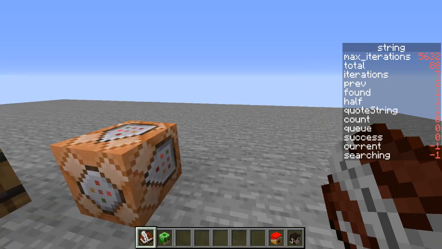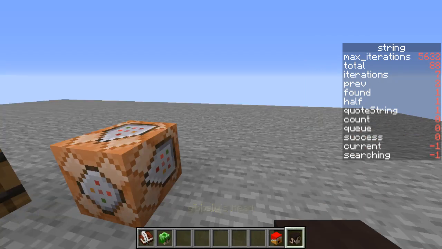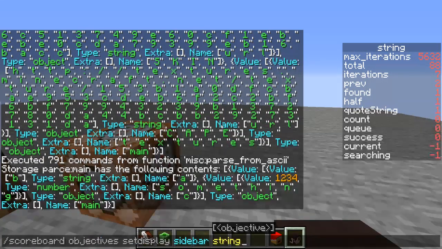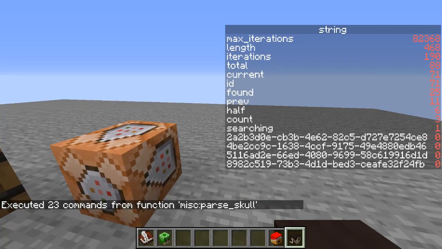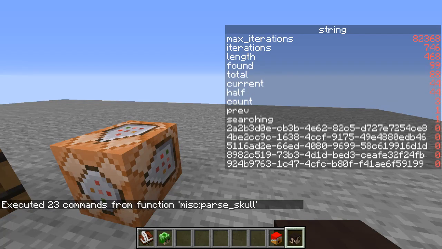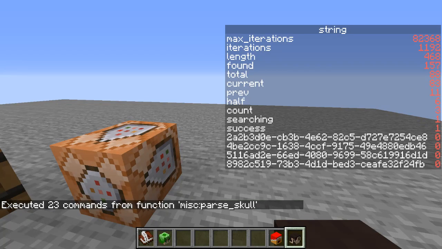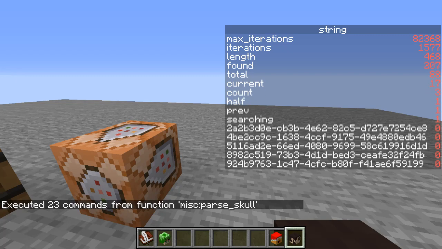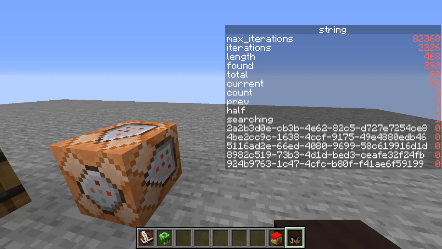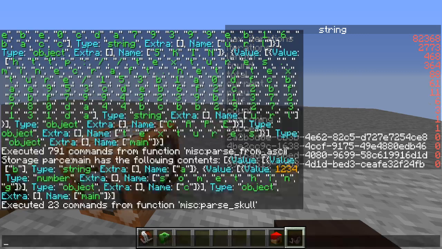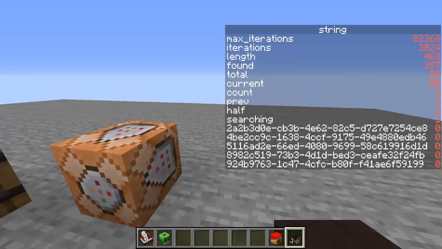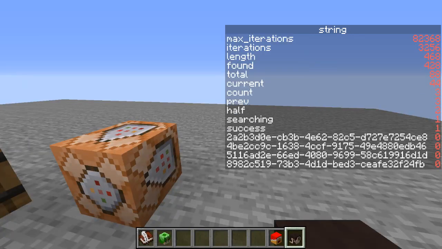Now if we parse something a little bit more complex, let's go ahead and parse my own head here. We will do misc parse skull. This runs TS's string thing, and then it runs my base64 converter and copies it over to the ASCII out, I think, or no, this parses the skull, right? What did I run? Parse skull? Yeah, okay, so this is going to do all the parsing for me.